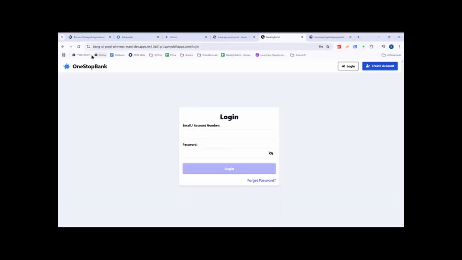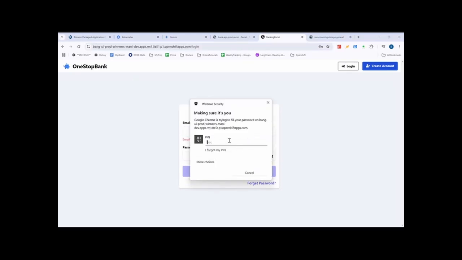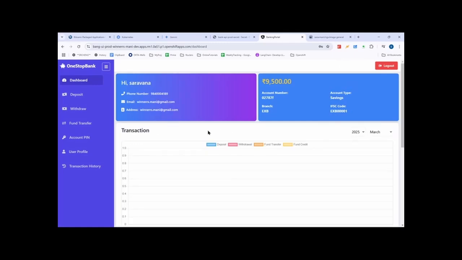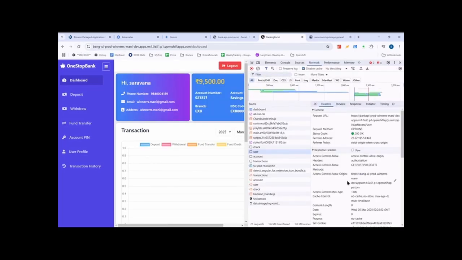Before moving to the next task, I will quickly show you the application demo. This is the application URL for the UI. So I'm entering my username and password. Click login button. So the application is successfully getting logged in. And I'm able to see my dashboard and my transactions here. From the Angular application, the API calls are happening to the backend API. So here, this is the backend API URL.